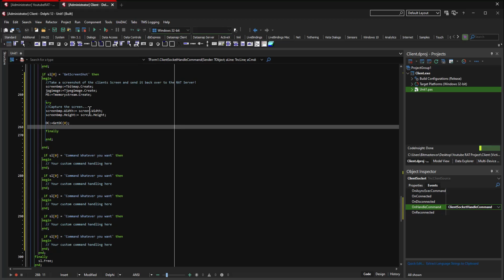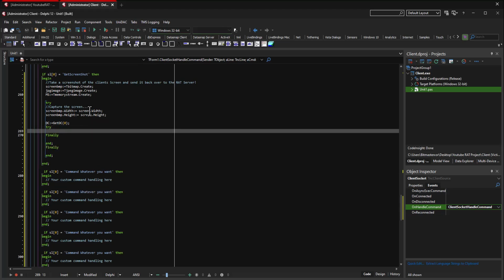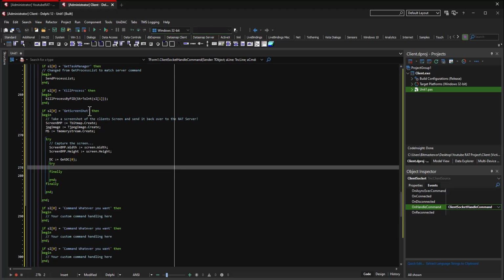Then we're going to come down and do another try statement. So just bear with me. I know this gets a little clunky, but we're going to go to another try statement inside of that one, and we're going to put BitBlt. We're using BitBlt to grab the screenshot, okay?